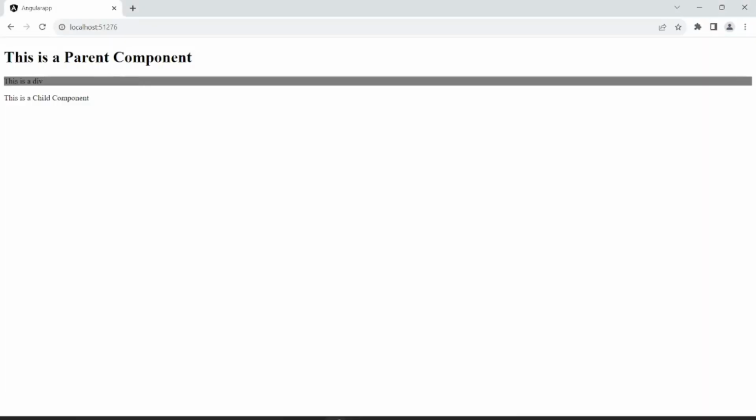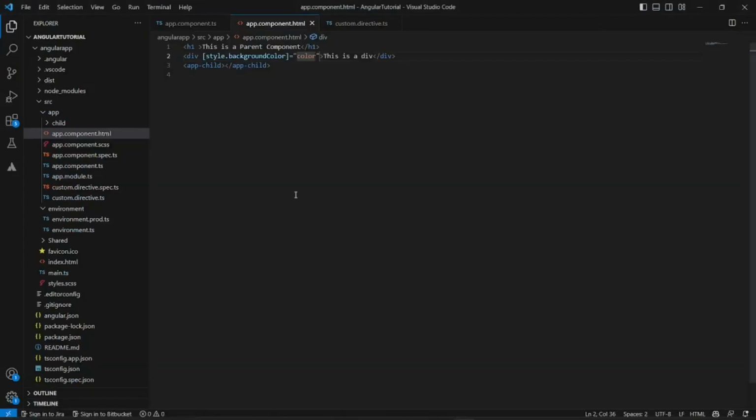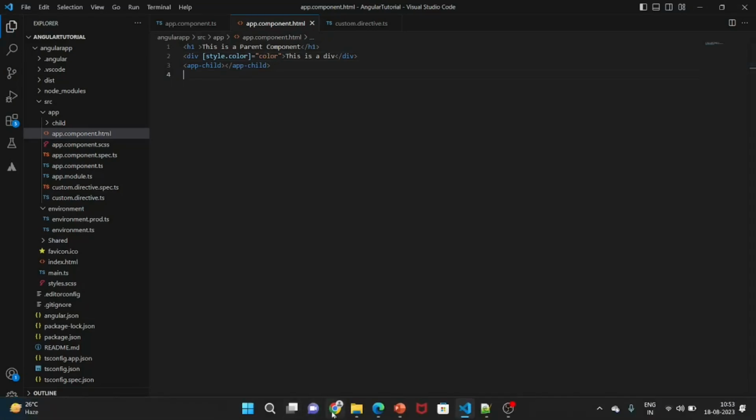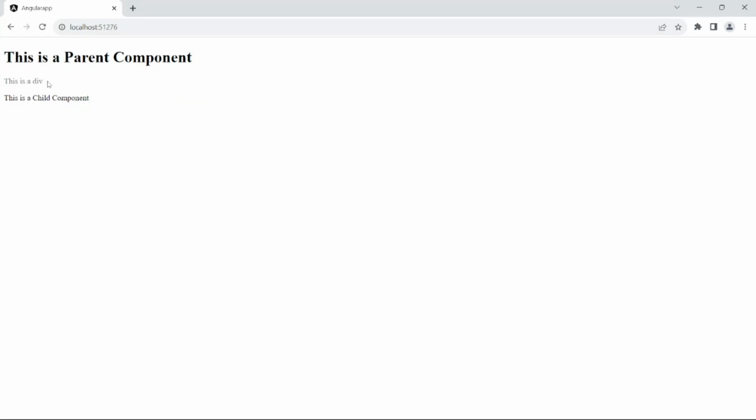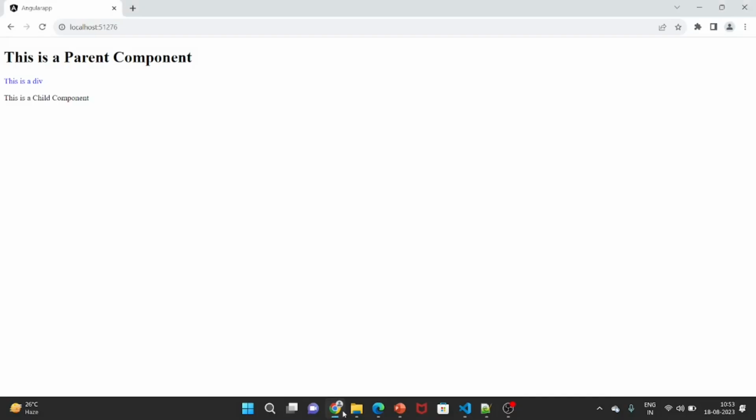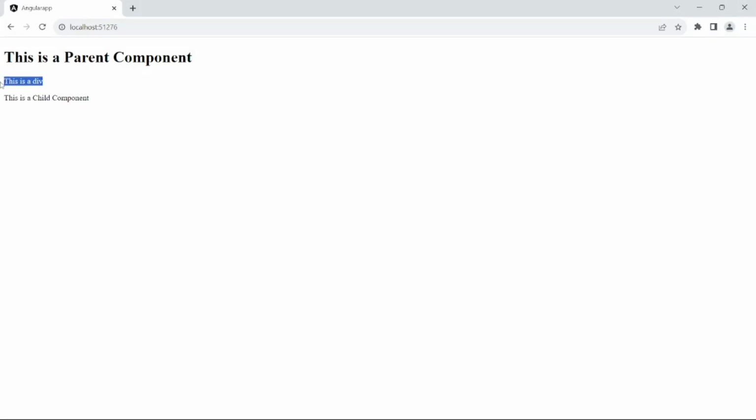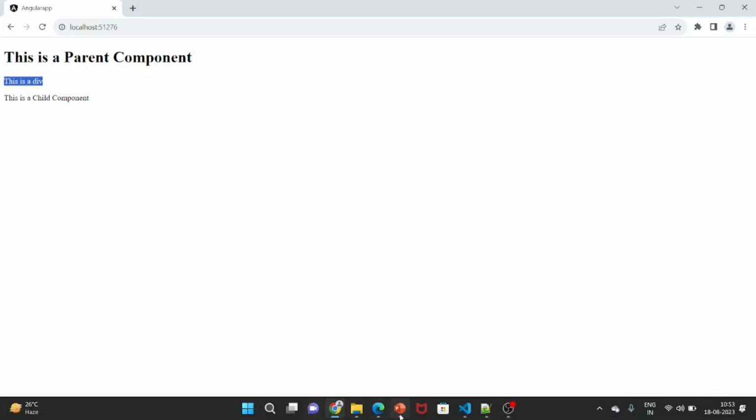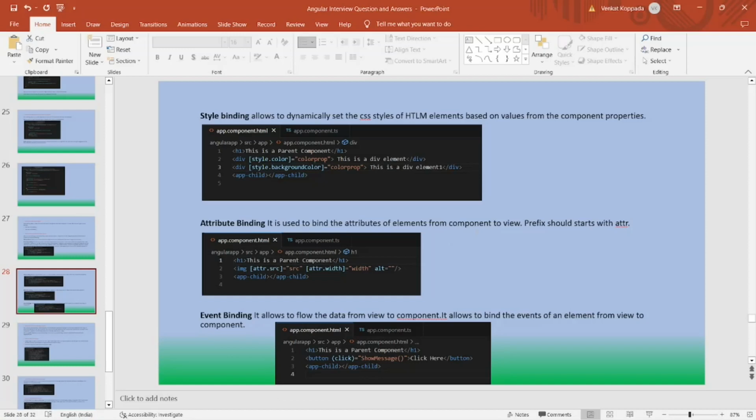Okay, so now here I will change the CSS property to color. Okay, so now content will change to gray. I will go to the browser. See, here color is changing to gray. Okay, so now I will try to change the value to blue. Now I will go to the browser. See, here it is changing to blue. Okay, so this is example for style binding in Angular.